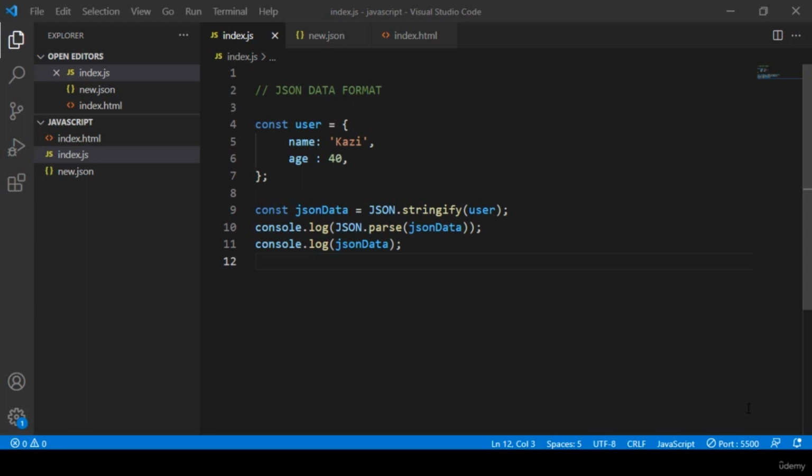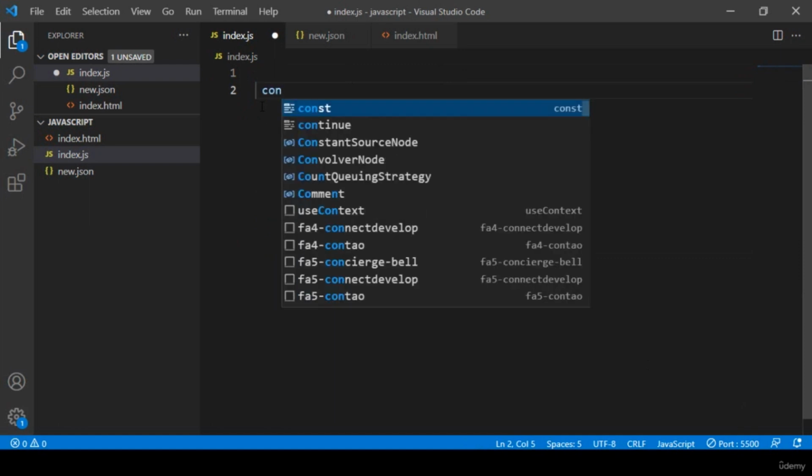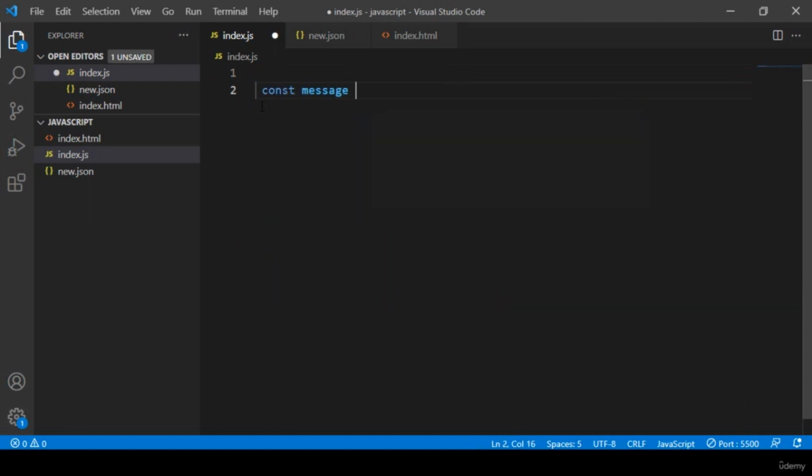Let's start with the basic function. Like I show you right now, I remove everything and I take one variable as a constant. I name it message. Into this message I want to store a string value. You can use single quotes or double quotes; right now I make it a backtick string. Into this backtick, I want to write: I am Aryan and I am 36 years old.